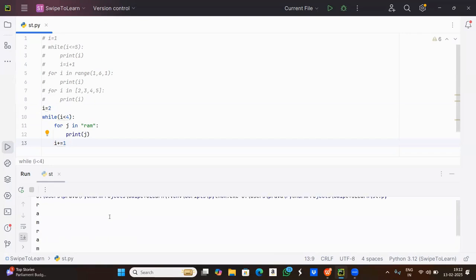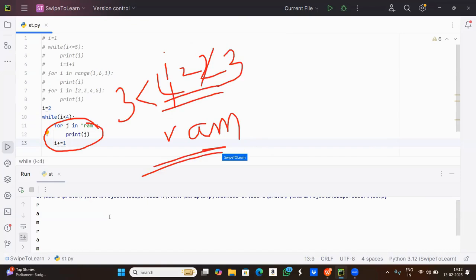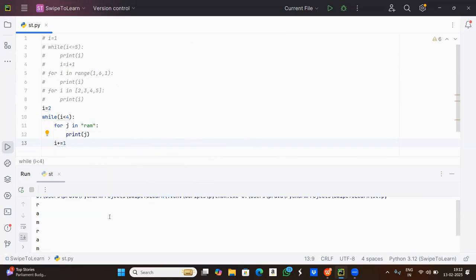So you got it 2 times, right? For i equals 2, the while loop is satisfied and then it's going to execute this for loop. So it's going to iterate ram and print RAM. Now i value becomes 3. So 3 less than 4 is also satisfied, so it's going to iterate ram again and print RAM. Next i value is updated to 4. 4 less than 4 is a false condition, so it's not going to print. So this is how we print.